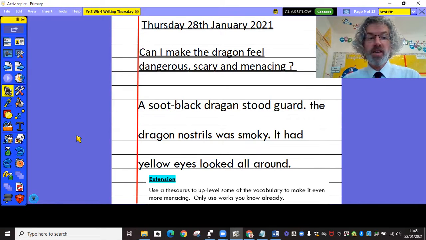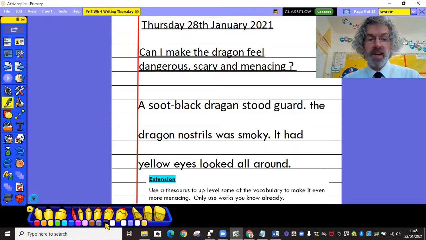You might decide that you would like to replace the colour of the dragon with a different adjective. You might come up with a better black adjective. It could be that you have another way of saying how dark or black he is. It might be that you want to keep in soot black, but you might want to insert an extra adjective in here. A soot black menacing dragon stood guard, in which case you would then write your additional word in here.